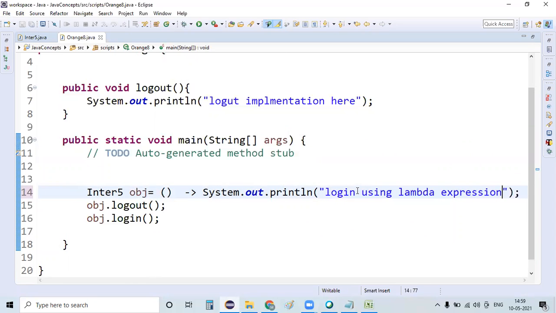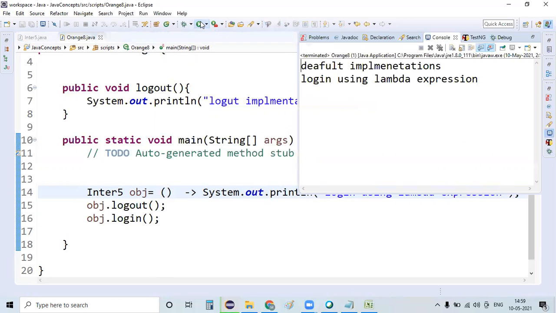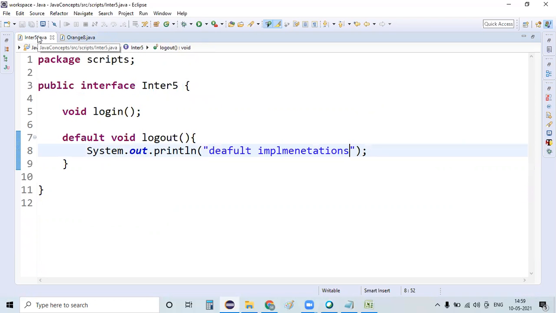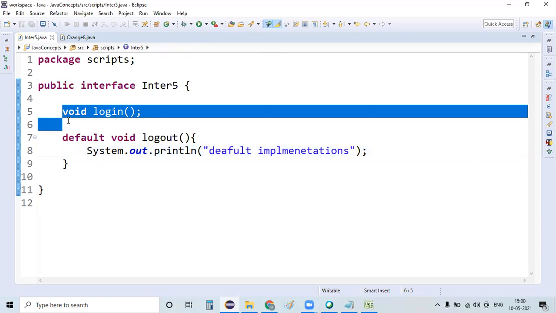See, for the implementation you can maintain a separate implementation class, or of course you can use a lambda expression to provide it. But the only thing needed in order to use a lambda expression is that the interface you are creating should be a functional interface. It means it should have only one abstract method. Perfect. This is all about default methods, guys.